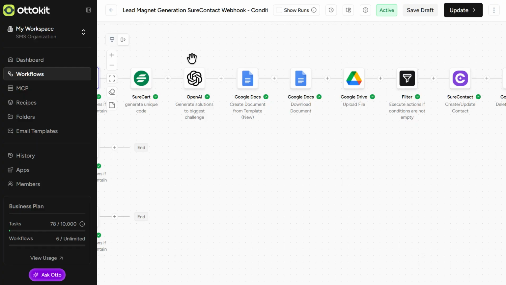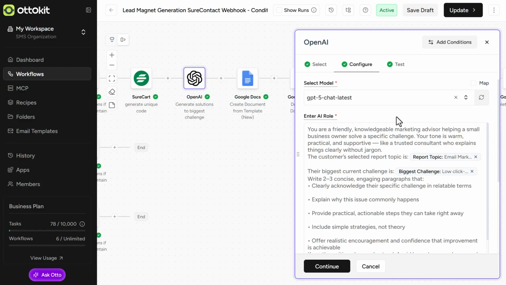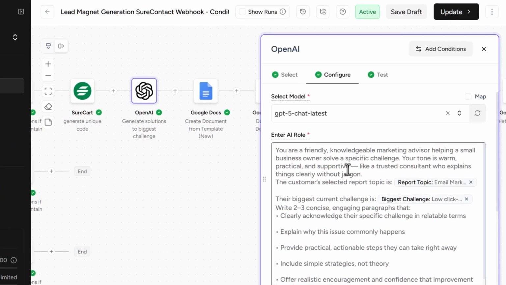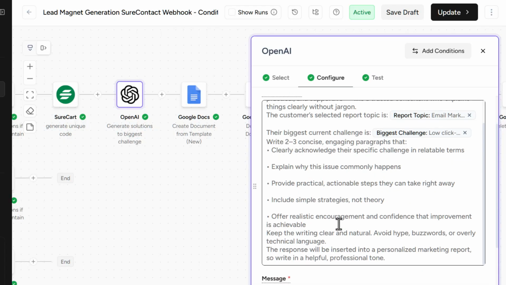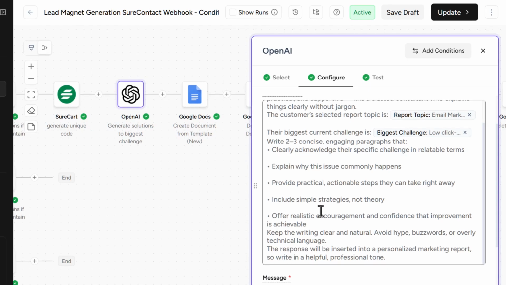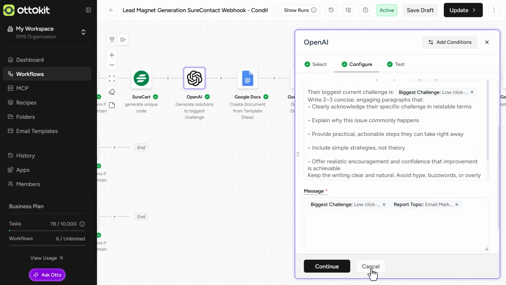Then we're using OpenAI to generate just a small piece of our report, and that is specifically their pain point or biggest challenge that they're experiencing right now. I'm bringing in the topic as well as the biggest challenge that they're experiencing. And I'm just giving it some simple cues on how to write the paragraphs and be informative and all that good stuff. That's all it's doing there.